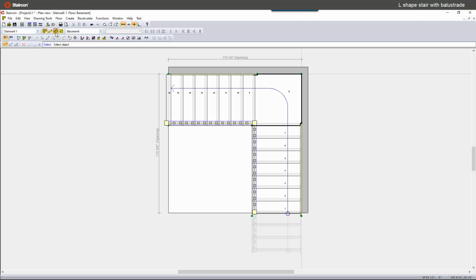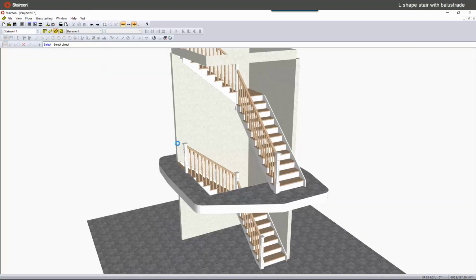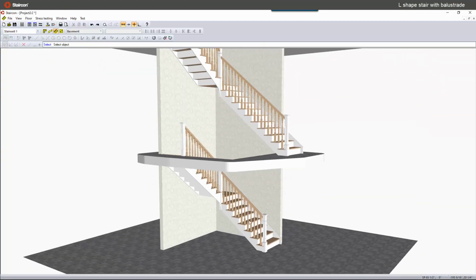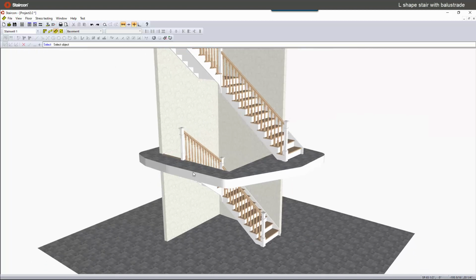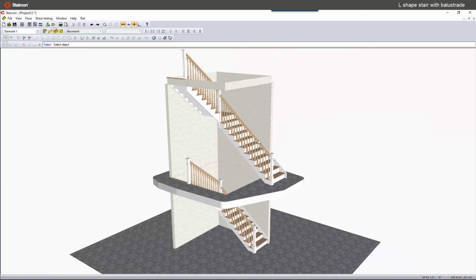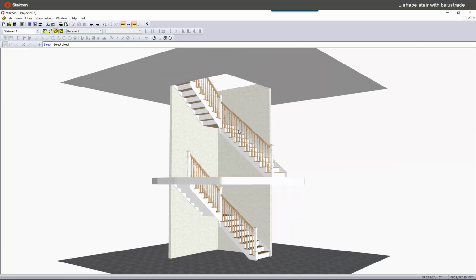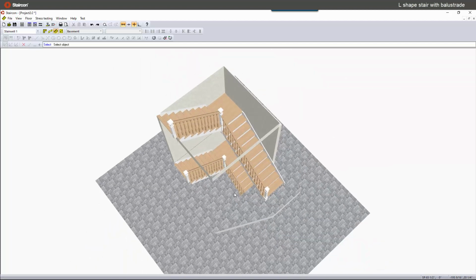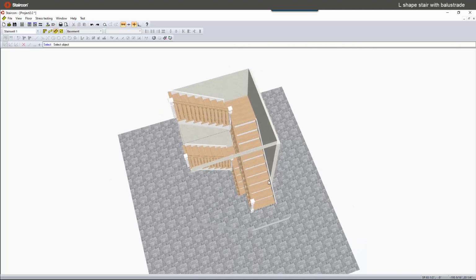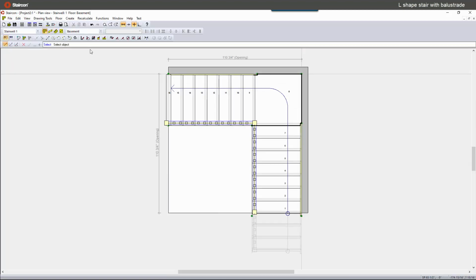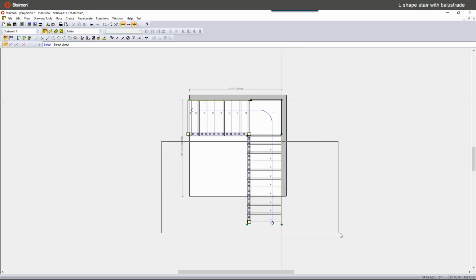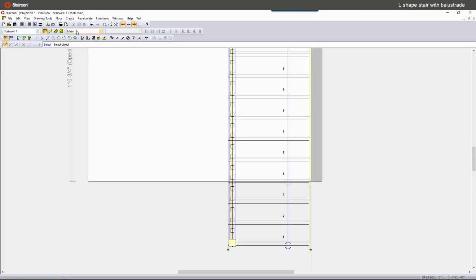So let's look in 3D. So now I've got my basement, and this is my main floor. What can we do next? We maybe can open it up with where the wall is. So let's go to the next floor. And this is the main floor.